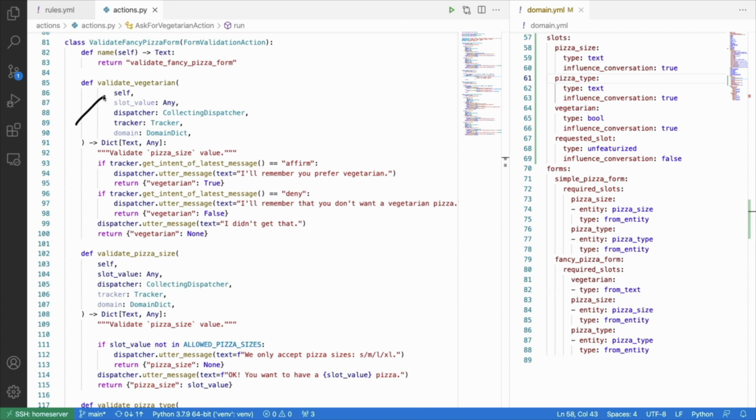You can see the validator here. The way that this validator works is it's checking the tracker and it's checking the intent of the latest message. And if the intent was affirm, that means that the user prefers a vegetarian pizza. We then send back a message to the user confirming this, and we can set the vegetarian slot to be equal to true. We can do the same thing when we see a deny, but then we will not set it to true. Instead, we'll set it to false.